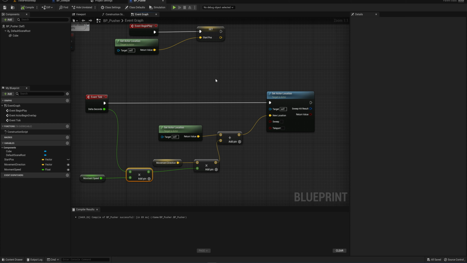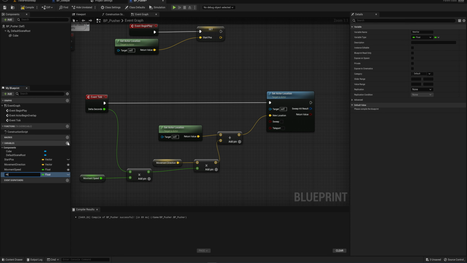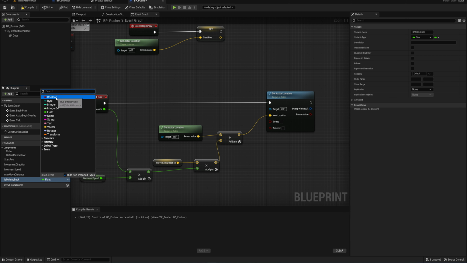But it's not very usable right now, right? Because we probably want these to be moving back and forward. There's a bunch of ways we could do that, but for the sake of keeping things simple, we're going to be adding 2 more variables and doing a little bit of simple math. It's the most educational way to do it anyway. So we're going to be making a MaxMoveDistance variable, and an IsMovingBack variable, which will be a bool.